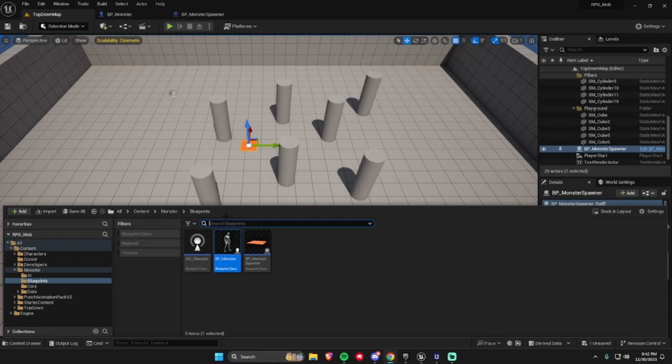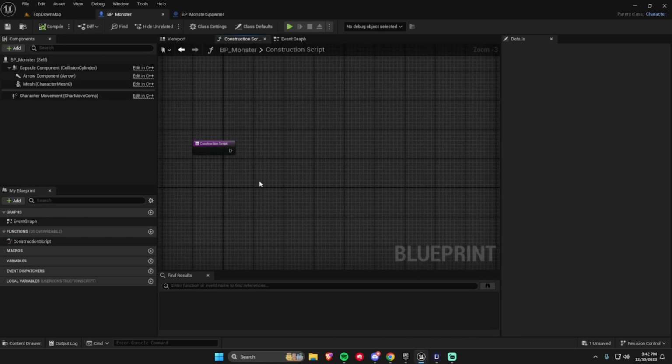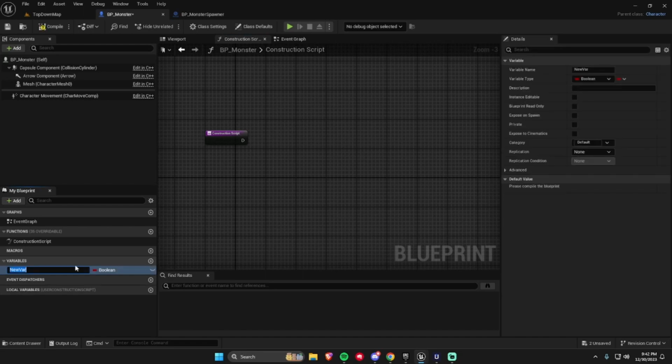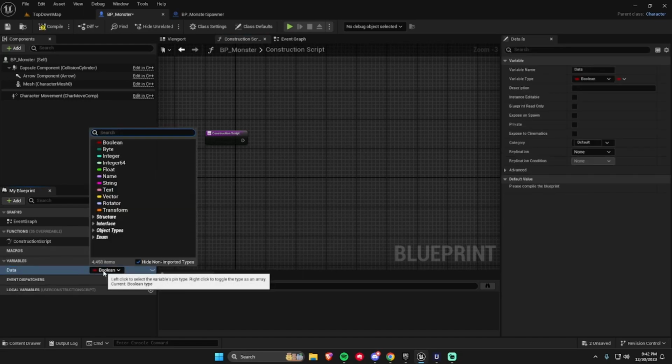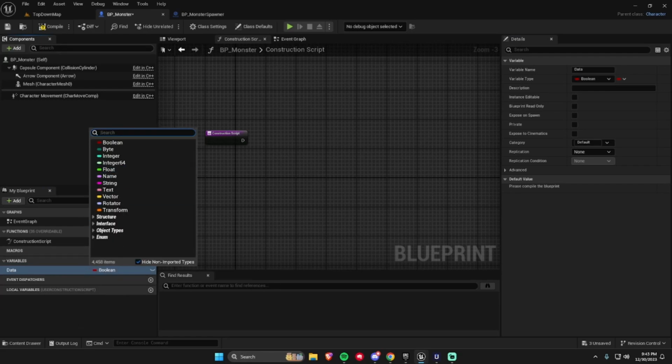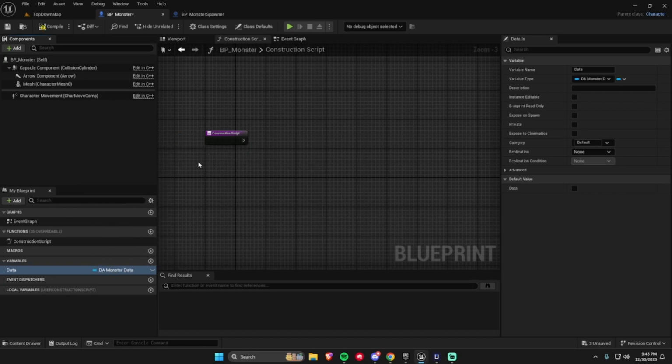And now the next thing we want to do is set up the construction script here. From there, we're going to need to get the data from the data asset that we set up. So under variables, set data, we want to look for the data asset that we use. If we went over here, we're using monster info. Actually, I want to rename this to monster data. I just think that's a bit easier for us to search for a variable. Compile. And let's go monster data. Bam. So now we have DA monster data.